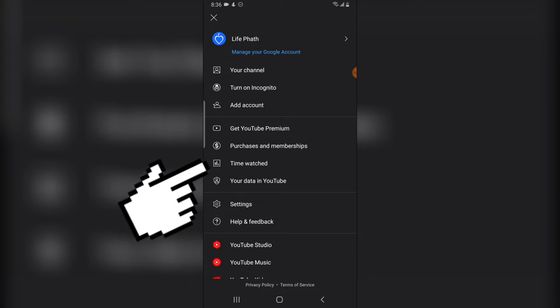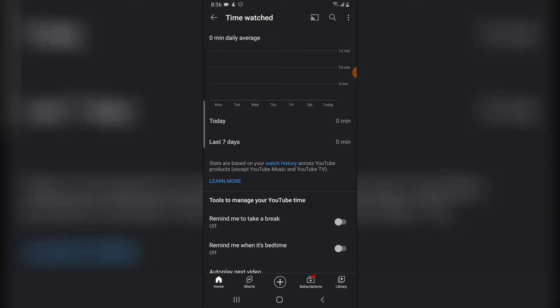and you're going to notice where it says time watched. Click on that. Now under this area, you can see how long you spent watching YouTube daily, and you can also notice there is a tool to see how to manage your YouTube time.